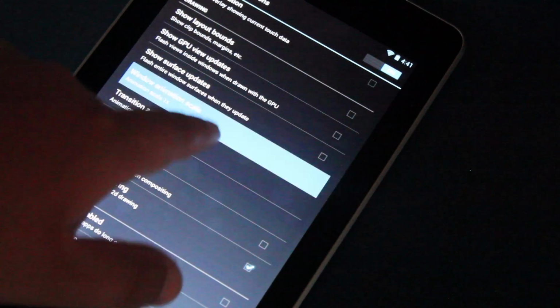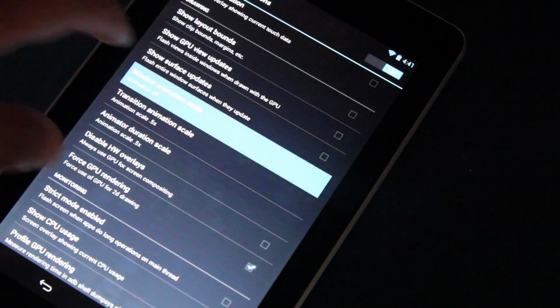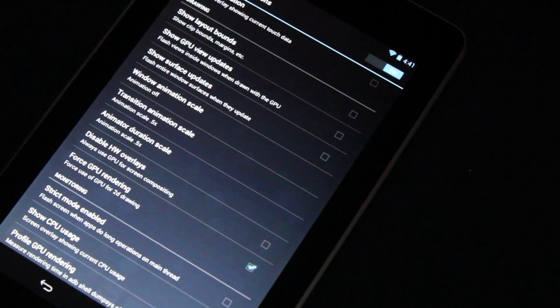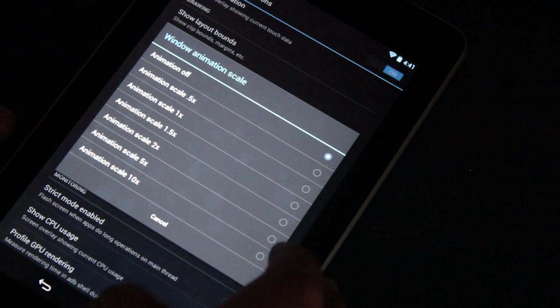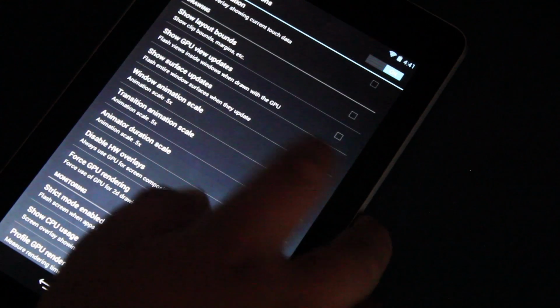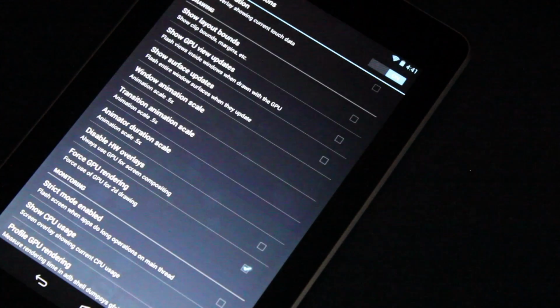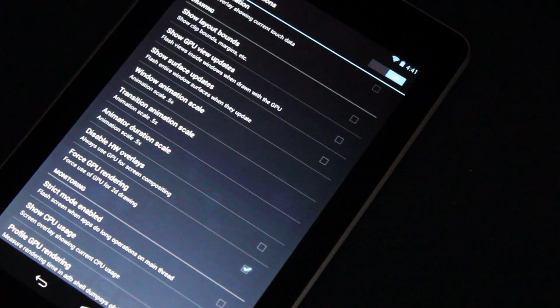And what you can also do is you can turn animations off. So it basically just opens up the window, but I like 0.5x. That just seems to be my favorite.